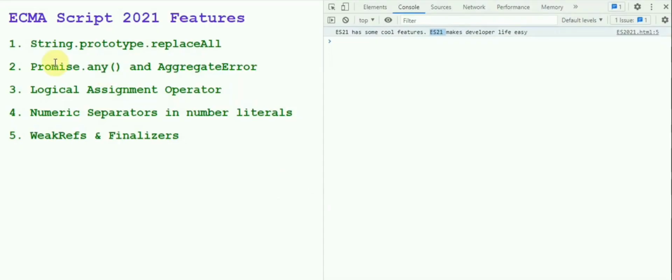The next one is Promise.any. So this will be useful when you have multiple promises and you want any one of the promises to return the value and that's it. You do not bother about the other promises. In this case you will be using Promise.any. Let me show you an example.